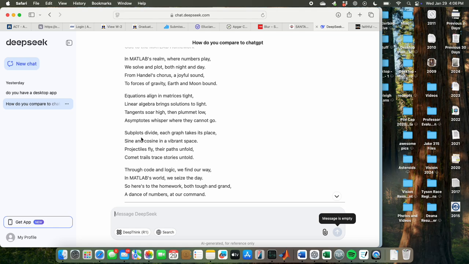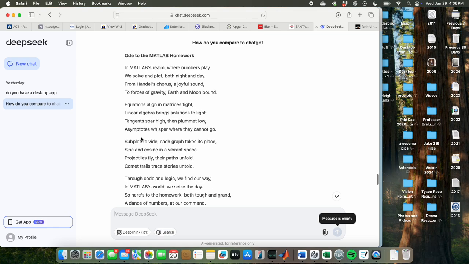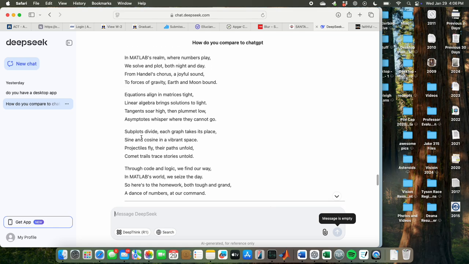Right? And it labeled it Ode to MATLAB Homework. In MATLAB's realm, where numbers play, we solve and plot both night and day. From Handel's chorus, a joyful sound, to forces of gravity, earth and moon bound. So your homework has all this stuff in there, right? Equations align and matrices tight. Linear algebra brings solutions to light.